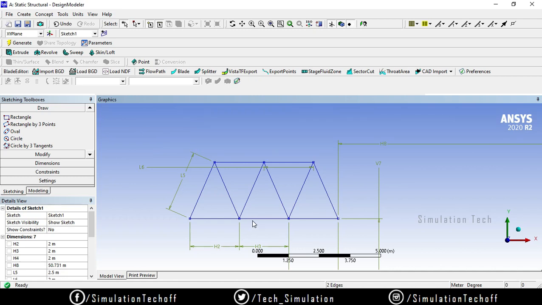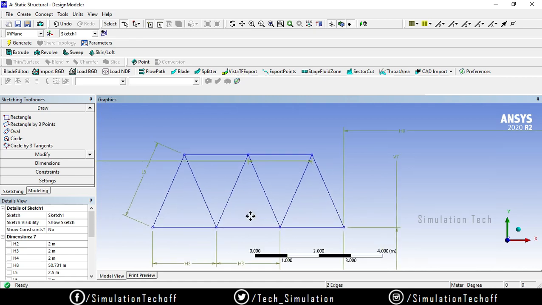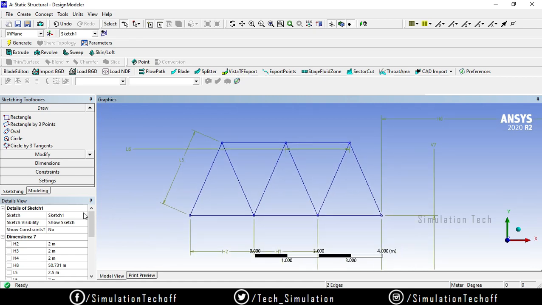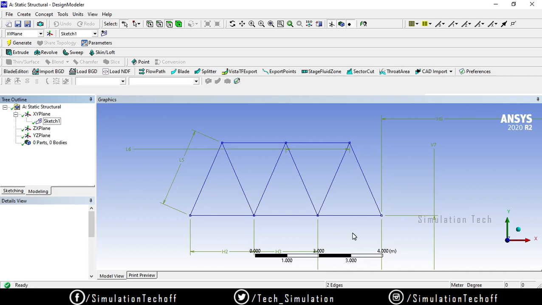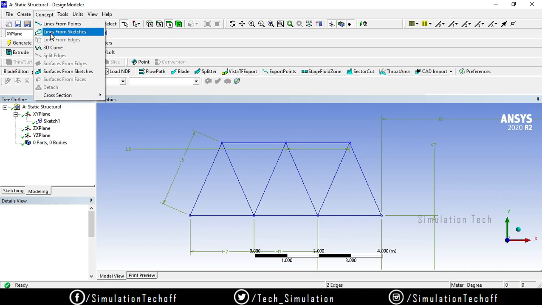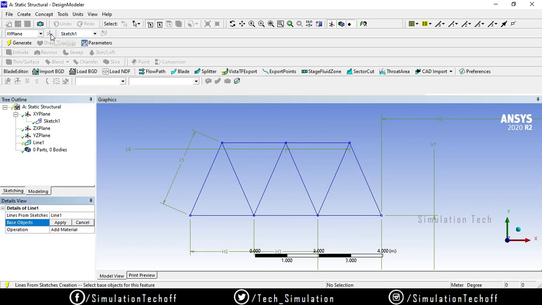Okay, now we have the fully defined sketch. Why? Because it is in the dark blue color. And you guys are well aware of how to convert these sketches into a line body. So go to Concept. You have an option called Lines From Sketches. Select that, then select the entities you need to convert as a line body.